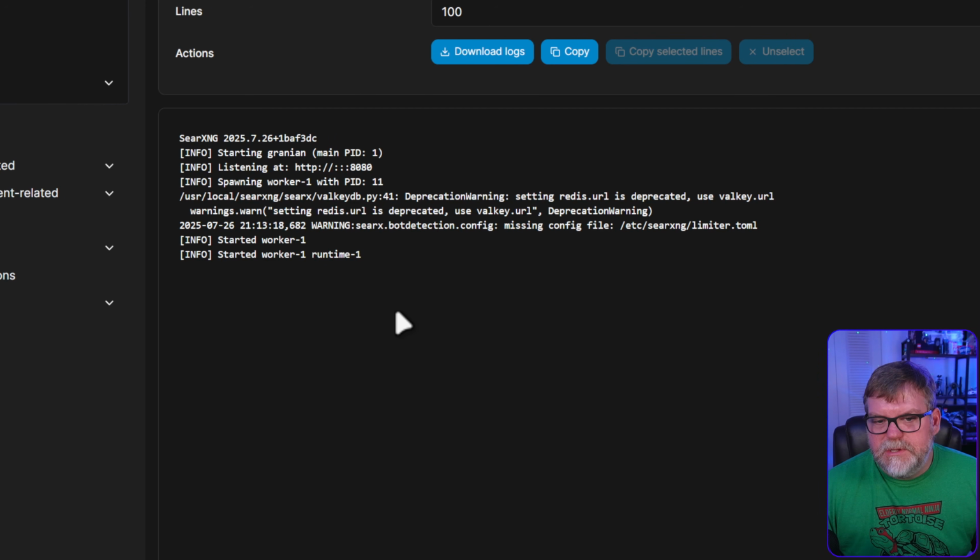And as long as I don't see any error messages about the inability to create a settings file, we should be good to go. And we're going to actually be looking at that settings file here in just a second too, but we should be fine.